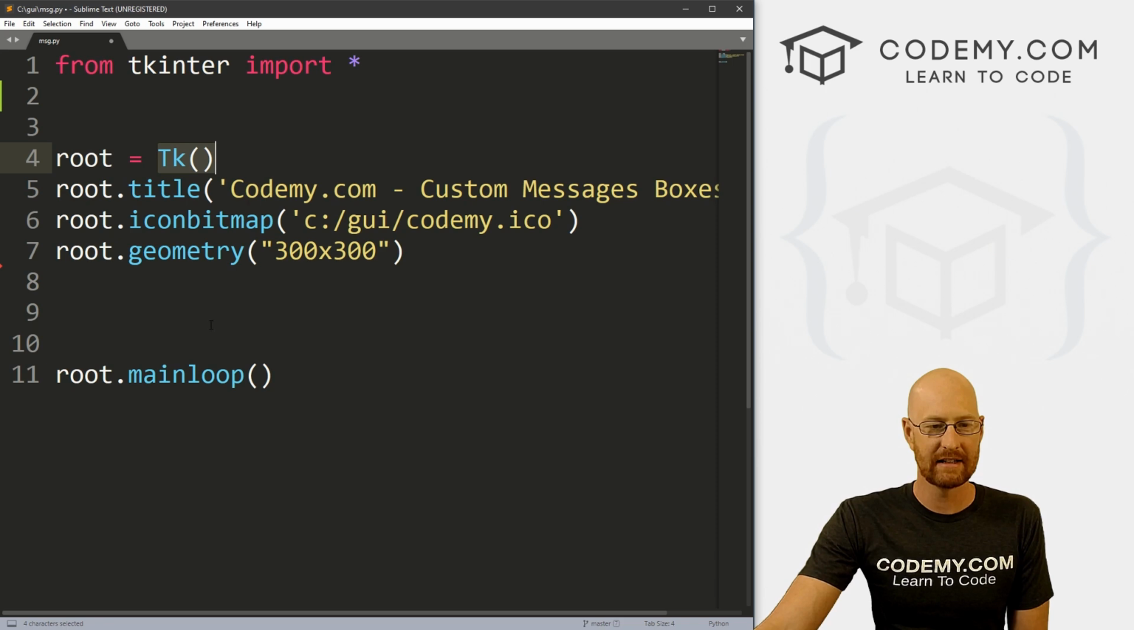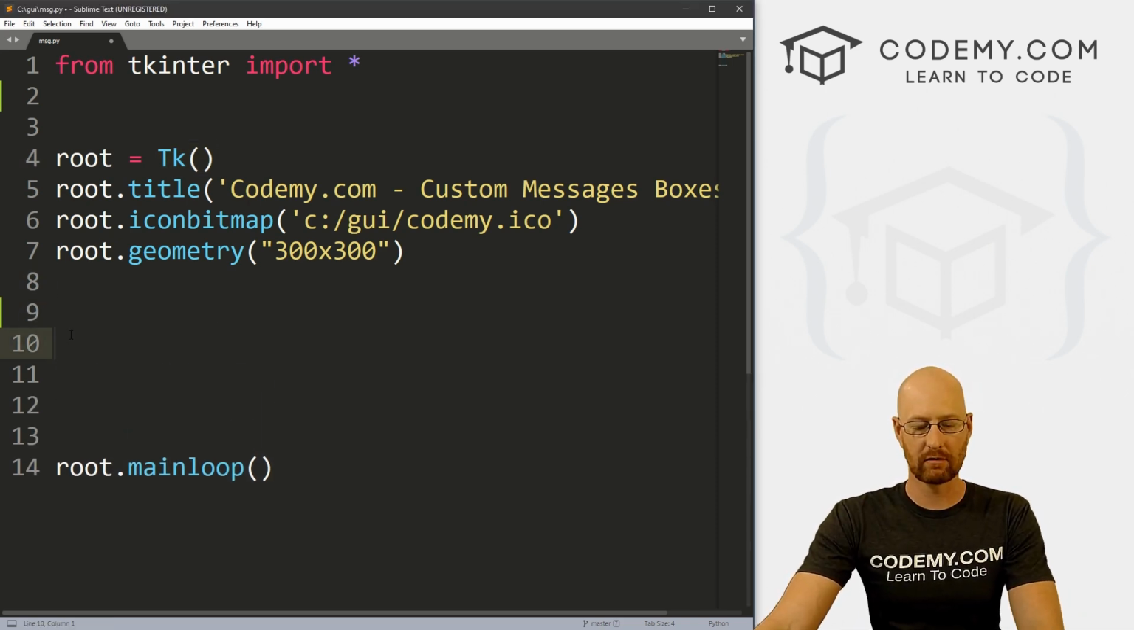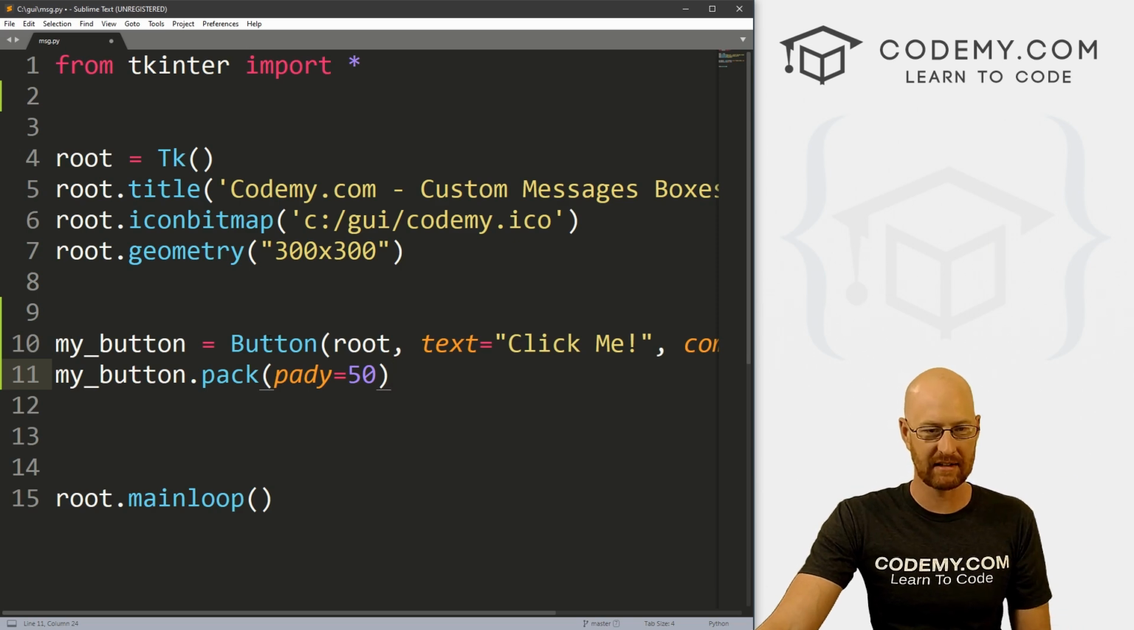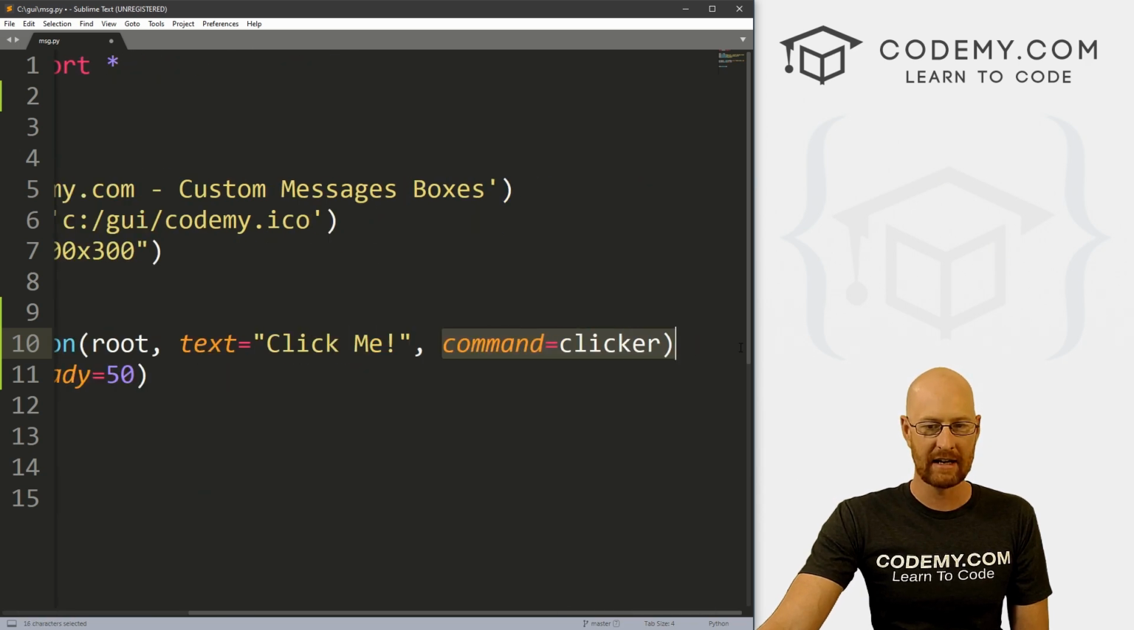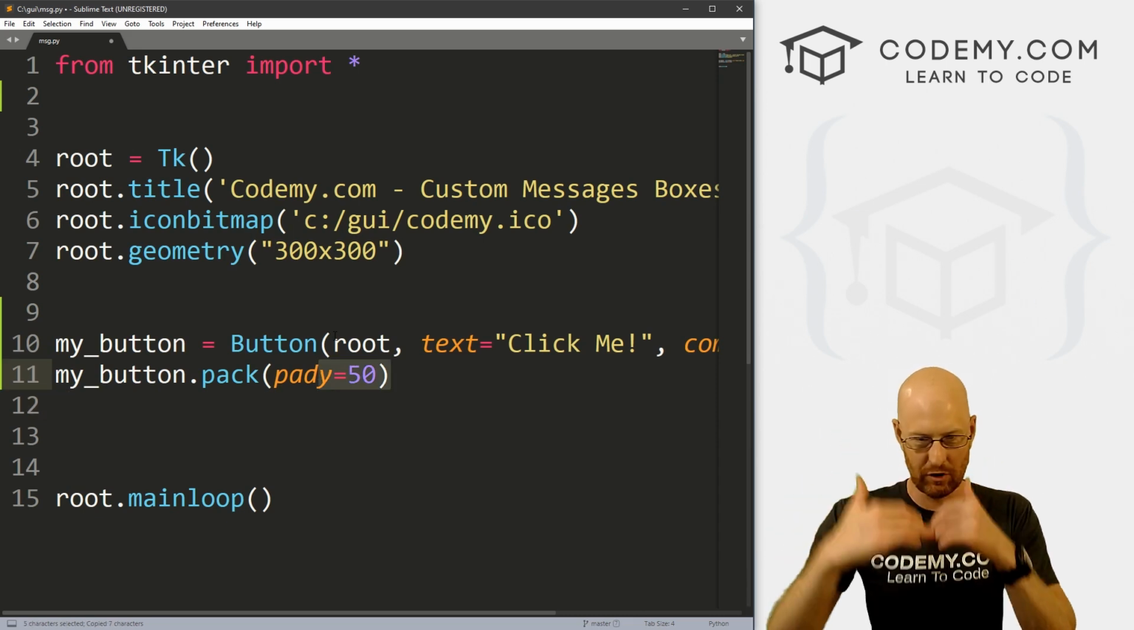We've got our root instance here. We've got our main loop. And that's pretty much it. So right off the bat, let's create a button right in the middle of our app. I'm just going to paste this in instead of typing it because we all know how to do buttons. So I'm going to call it my button. It's going to be a button. We're going to put it in root. The text will say click me and the command will say clicker, right? And we'll just pad Y this to 50 to really push it down the screen.